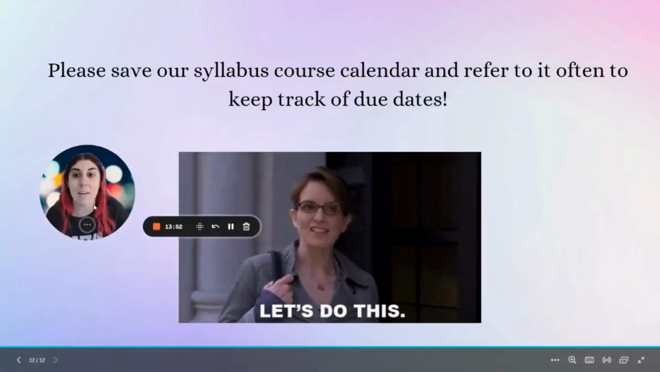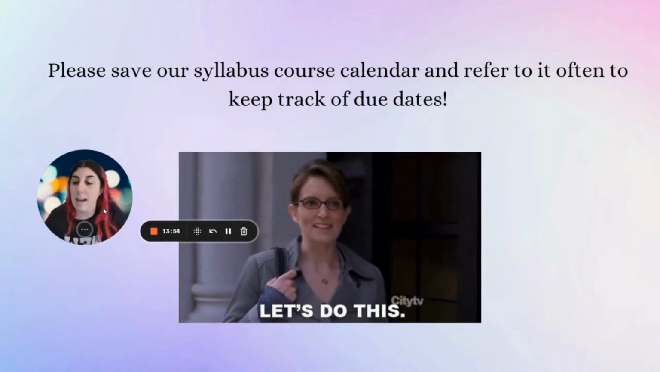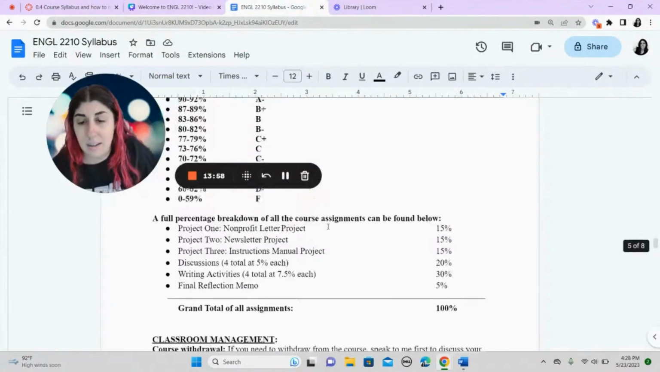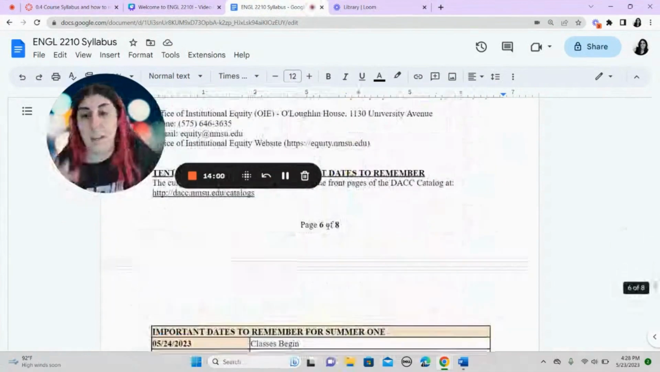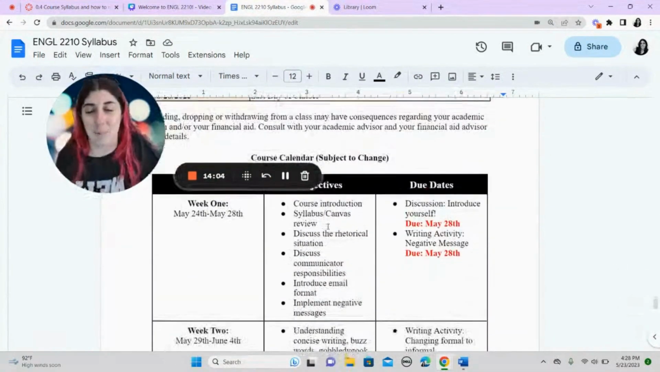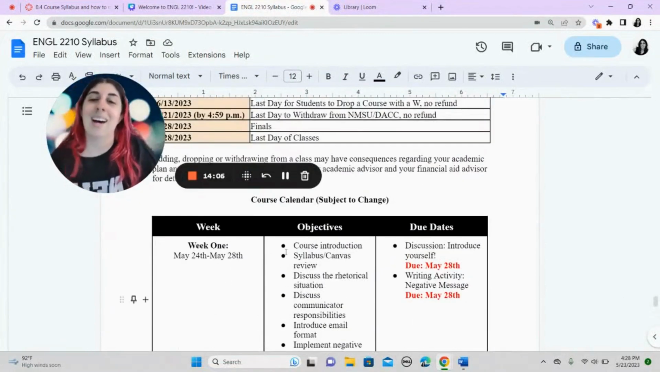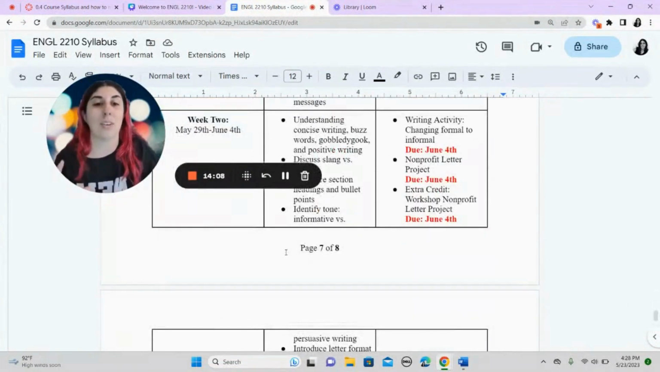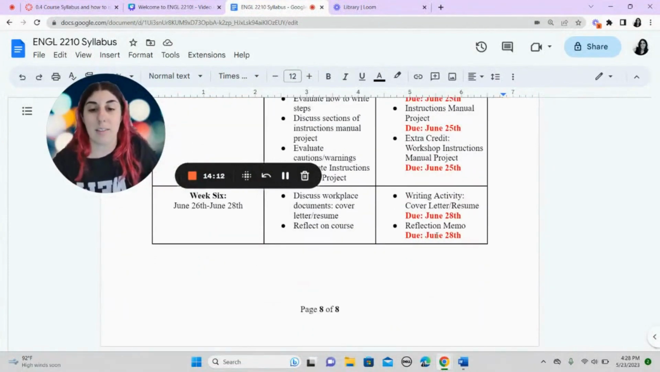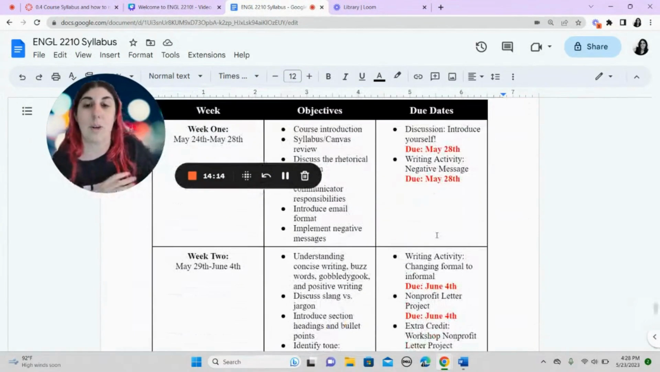And please save our syllabus course calendar. This syllabus that you're seeing right here is not accurate. When you have it downloaded, it'll be 100% accurate, but I'm just making little tweaks. Our course calendar is critical so that you know what's due when. You can keep track of everything. That's on the last 2 pages or so. So please make sure you save that and revisit it.